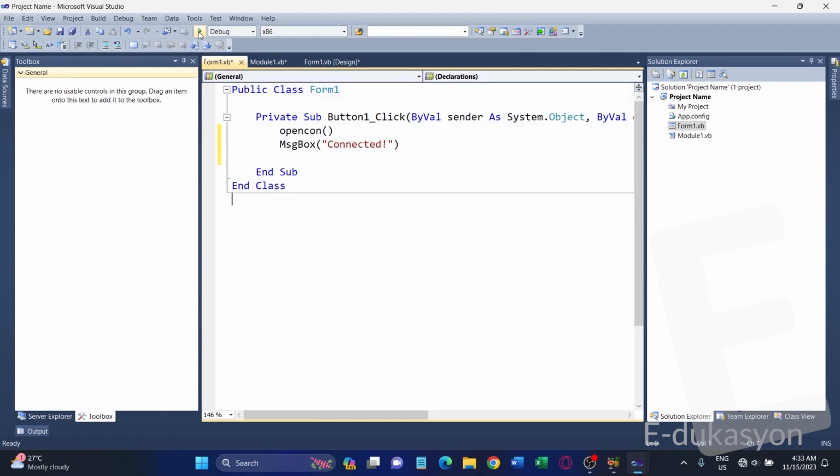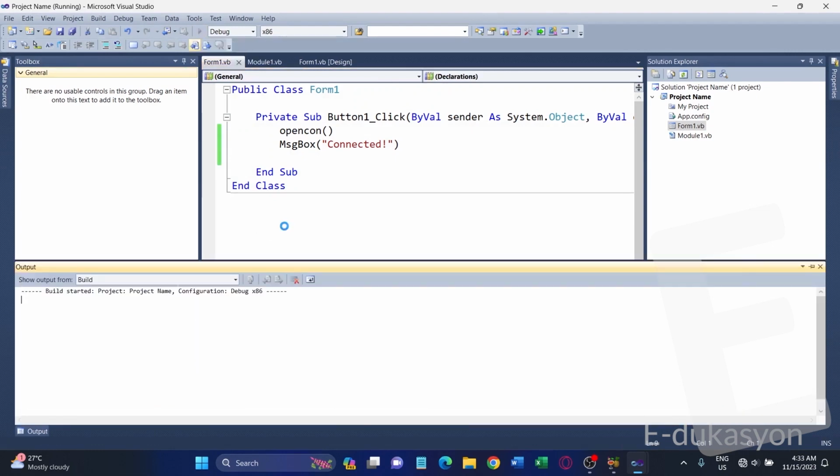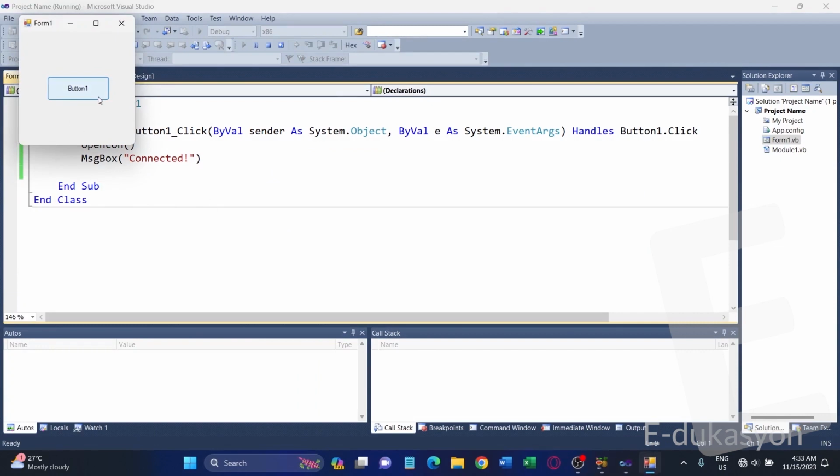Lastly, testing the connection. Press the F5 key or the play button in the toolbar to test your application. Click on the button you added, and a message box should appear, confirming the successful connection between your front end and the SQL Server database. This walkthrough guides you through the setup process, code implementation, and testing to ensure a successful connection between your front-end interface and the SQL Server database.